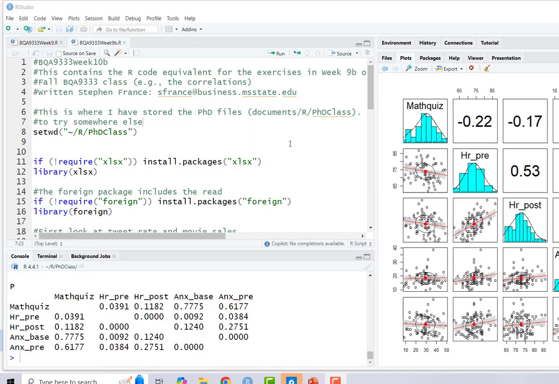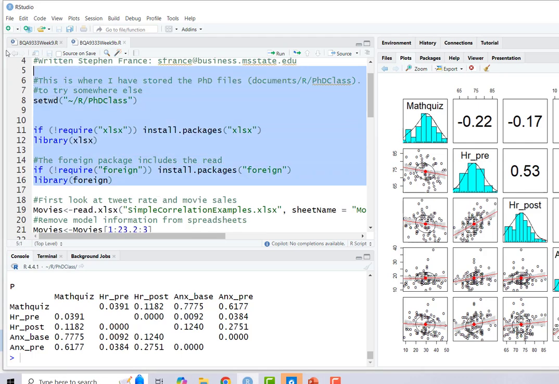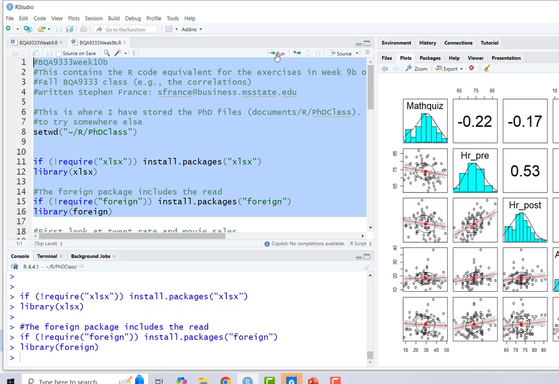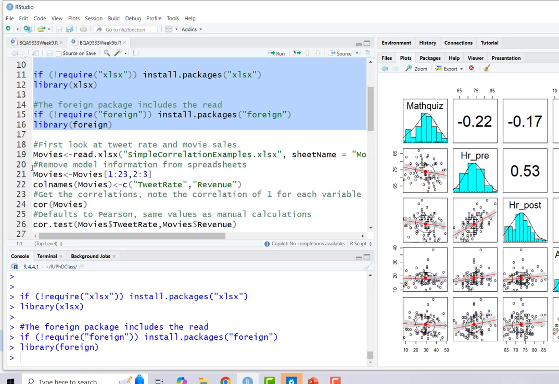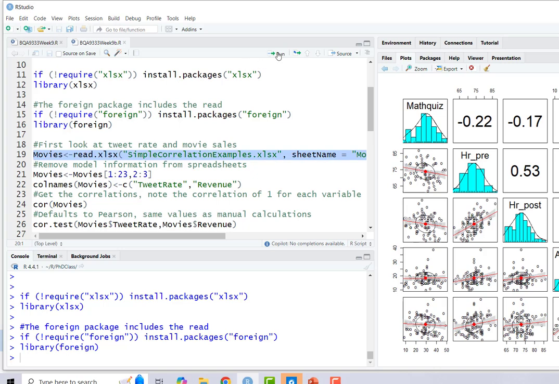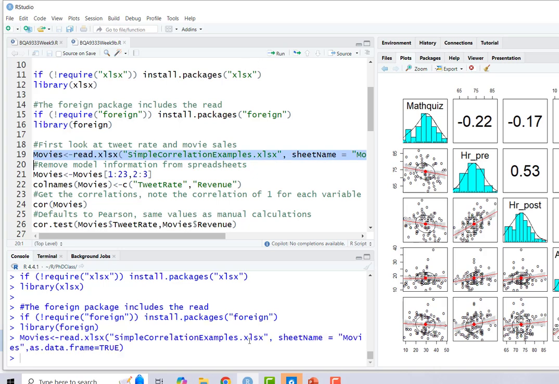Okay, so the second part of this week was correlation. And I'm just going to go through some ways of doing correlation in R. So the first example we did was the movie example. So we're just going to load in from the simple correlation example sheet with other movies. So let's just see what we got.